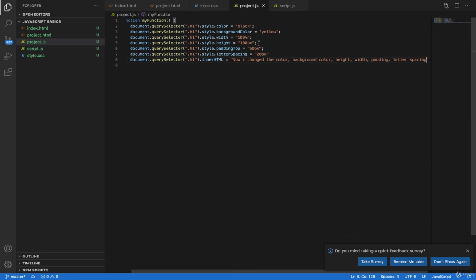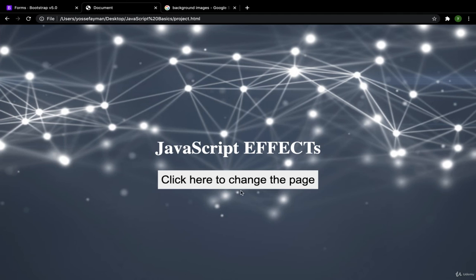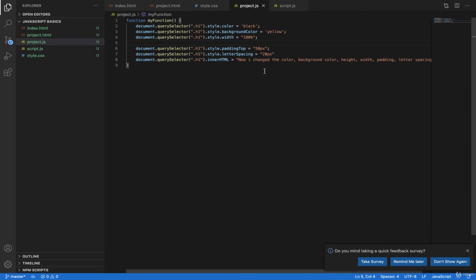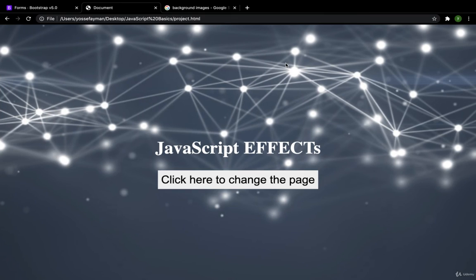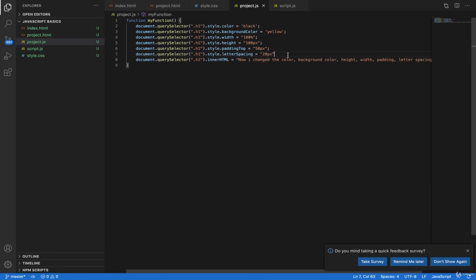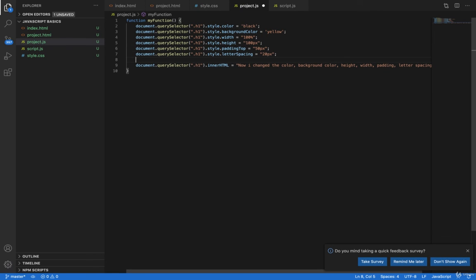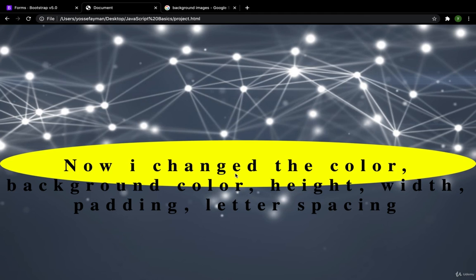Okay, what if I delete the height and reload? So here I will be having this. So we will adjust the height according to the content. And then here I can add something like the border radius. Border radius of 50%. When I click here again, so now I have this border radius.